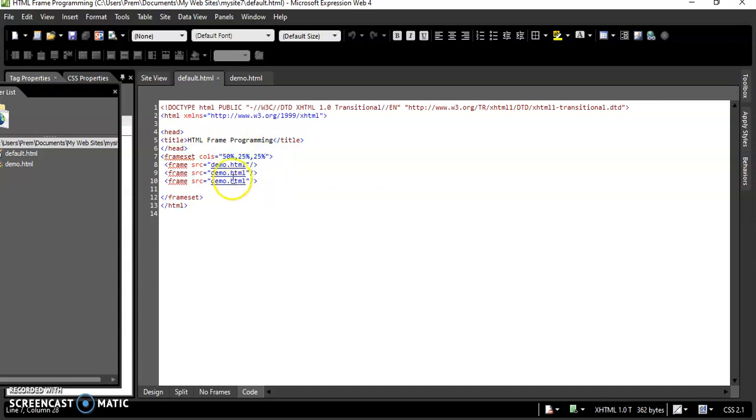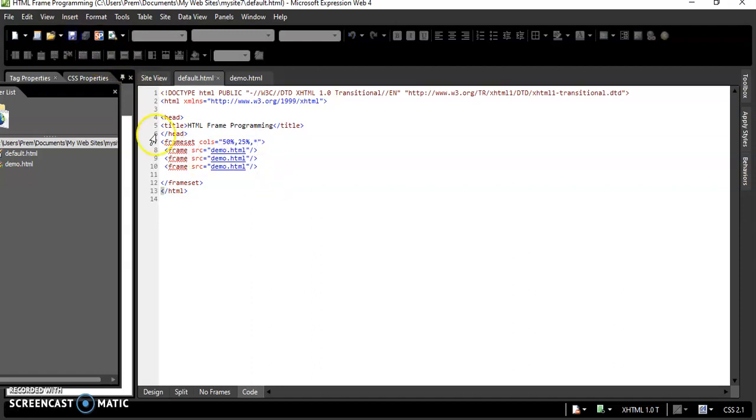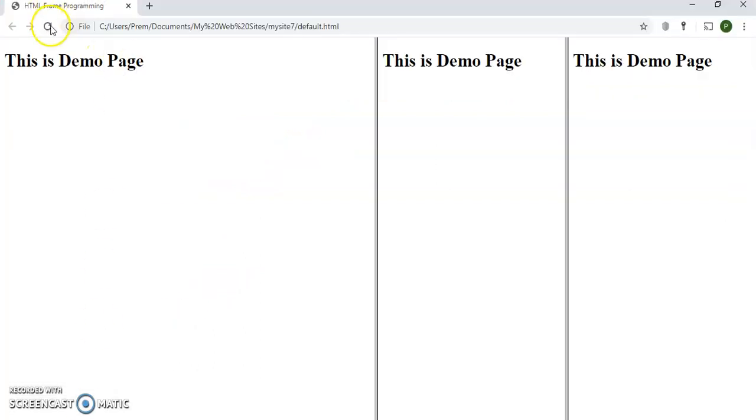Now as far as the dimensions are concerned, we can write 50%, 25%, 25%, or we can also use an asterisk character at the end. It means the remaining area. So basically it says the first frame will take 50%, second will take 25%, and third will take the remaining area. So again it should give you the same output.